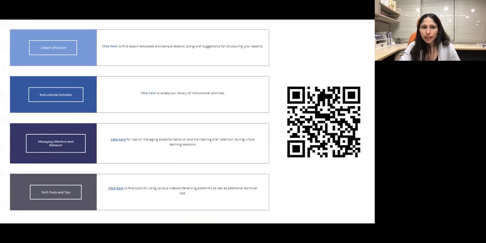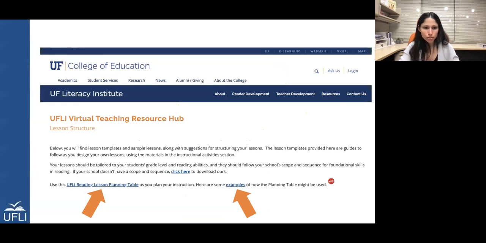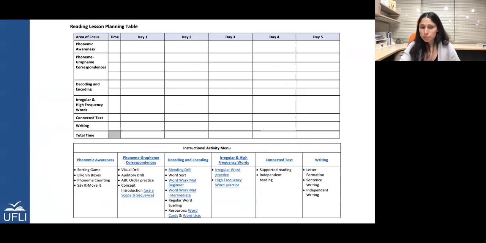So back to the hub, in the lesson structure section of the hub, we do have some templates for small group lesson planning. Again, even though it's a virtual teaching resource hub, all of this can be used for in-person teaching. So I just wanted to share some of those with you. So we do have just a blank template, which is a Word document that has those different areas of focus that I shared, and has a space for you to write how much total time you have with a specific group during that day. You may only have time to pull small group 4 days a week and not 5 days a week. So the Word document allows you to delete rows or columns to meet your planning needs.